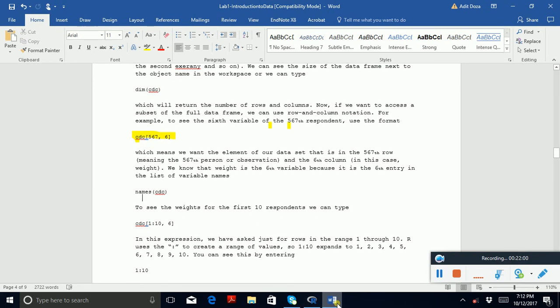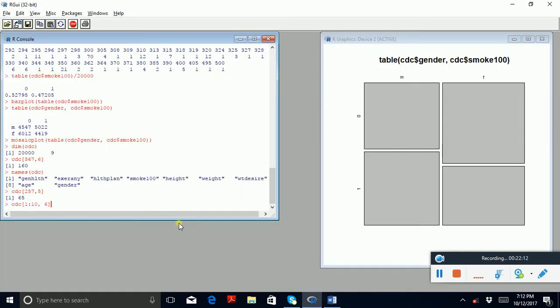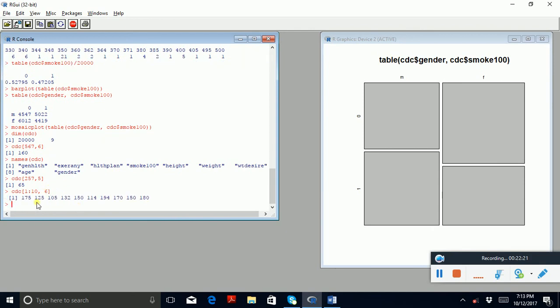Let's say you actually want to find the weights for the first 10 respondents. So you want to see the weights of the first 10 respondents. In that case, what you do is you type CDC, in bracket you write 1 to 10. That means you want to see the first 10 people and you want to see their weight. So let's type this. It gives the weights of the first 10 patients.